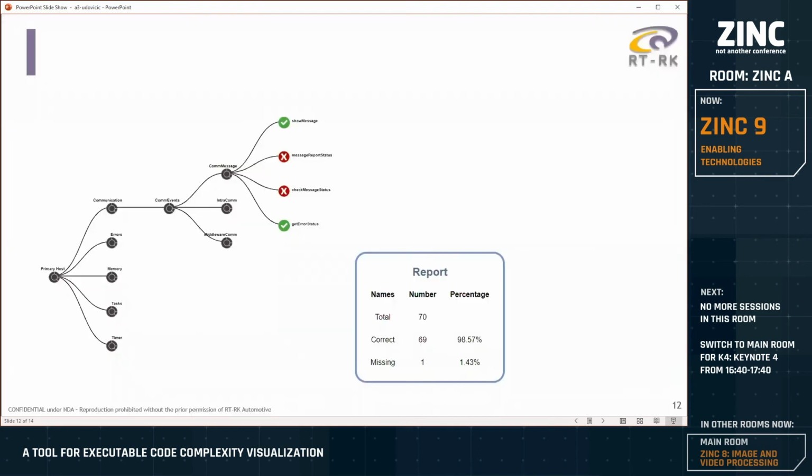Here we can see the comparison graph, and below the graph, a tabular report is shown. The report shows the total number of interfaces, the number of correctly implemented interfaces, and the number of incorrectly implemented interfaces, meaning the number of missing interfaces. The graphical interface for displaying a comparative graph shows only one graph. Hereby, the possible differences between the two previous graphs are highlighted using appropriate colors and icons.